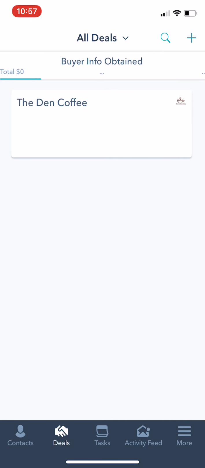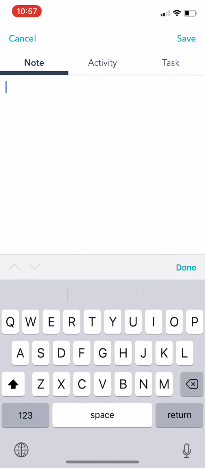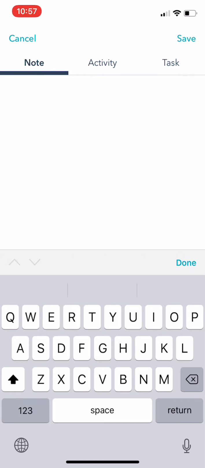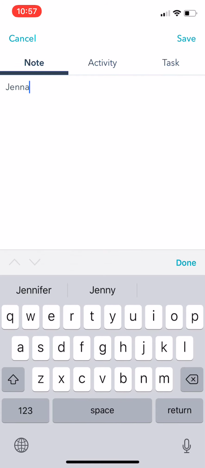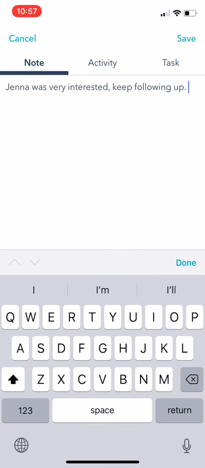So the last thing that we need to do is while we were at the store, Jenna mentioned that she'd like us to follow up with her on Monday with some more information. So what we're going to do is, you see this dark rectangle here. It says add note, activity, or task. Go ahead and click that. And you can take some notes here. So we're just going to say Jenna was very interested. Keep following up. Okay, just a simple note. You, of course, can take other notes down, whatever it is.